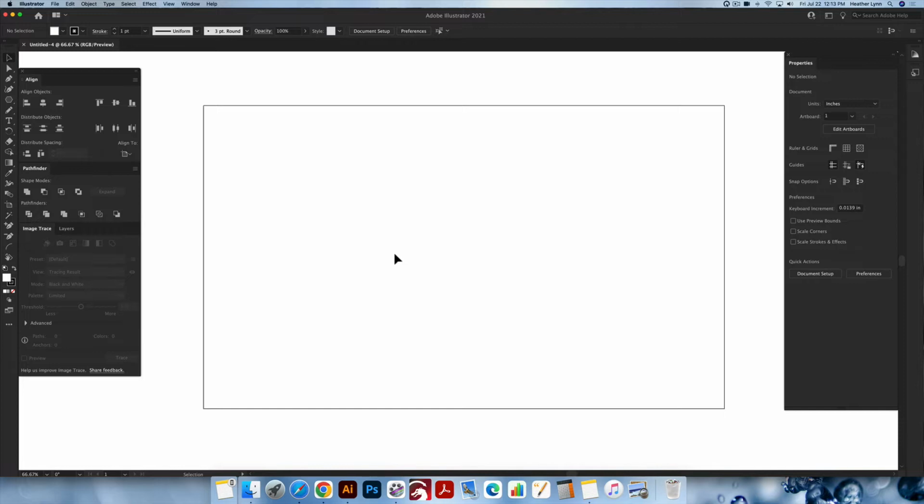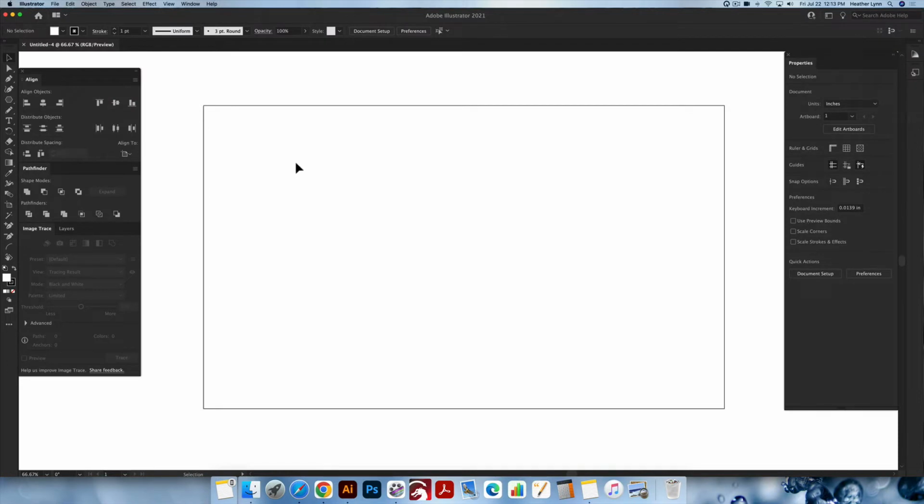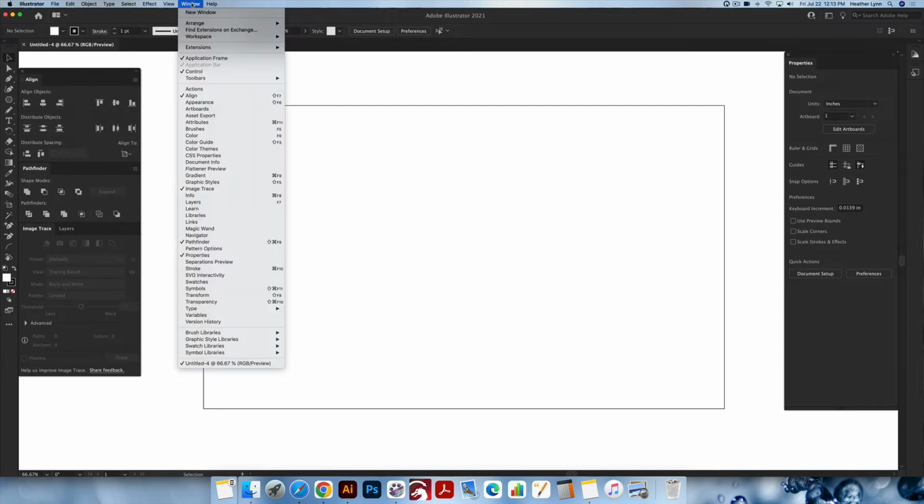I'm here today with a quick tutorial on how to use the Align panel inside Adobe Illustrator. So let's get started. The Align panel is located up here on the left side. Often if you have an object selected, you will also see it over here in the Properties menu. You can also view the Align menu if you don't have it open by going up into the Window menu and going down to Align.